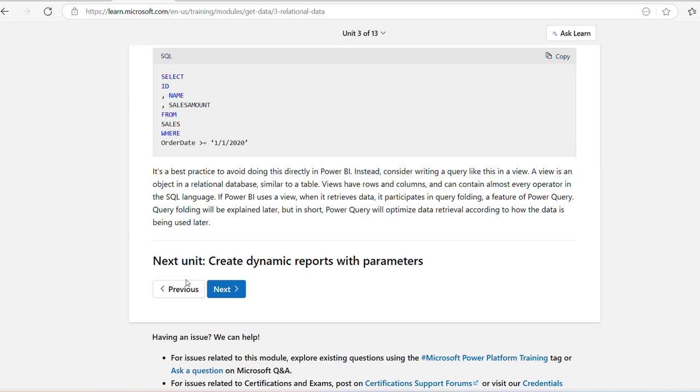It is the best practice to avoid doing this directly in Power BI. Instead, consider writing a query. This is a view. A view is an object in a relational database similar to a table, and a view's rows and columns can obtain almost every operation in SQL. If Power BI uses a view to retrieve data, it participates in query folding. Power Query folding will be explained later, but in short, Power Query is optimized according to how the data is being used later.